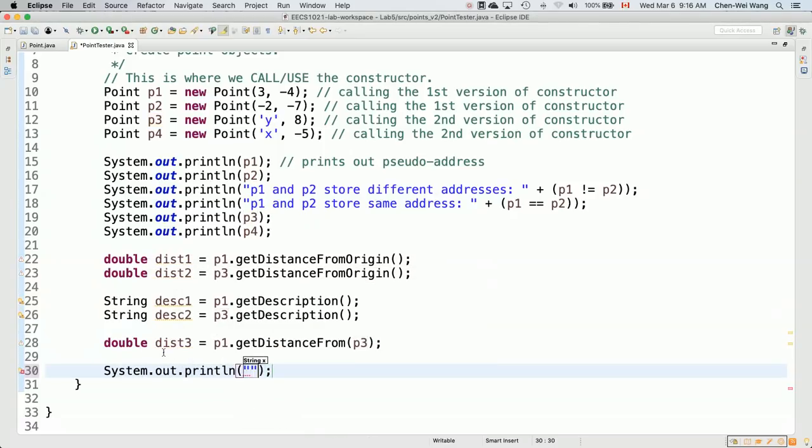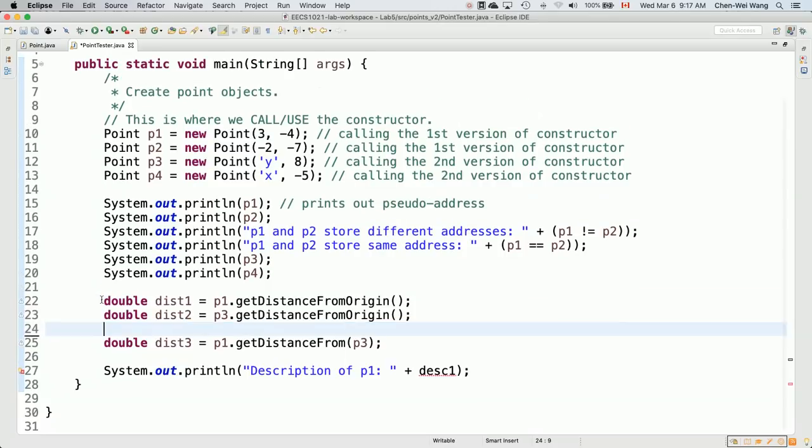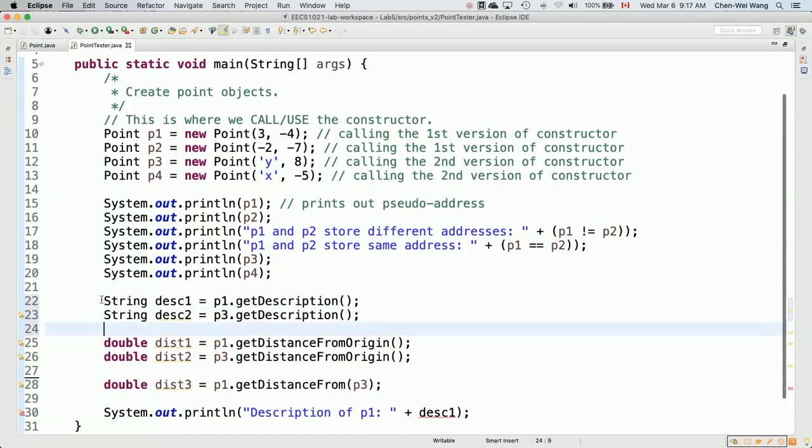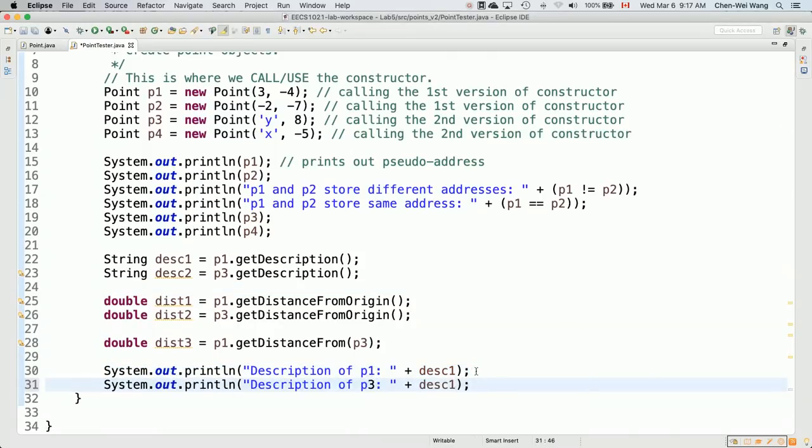System.out.println over here, I can say description of P1, and then I'm simply going to say plus this description 1. Let me even just cut these two lines to correspond to the order. So we'll do description 1 and also description 2. Description of P3, which is going to be this description 2. Let me change it.